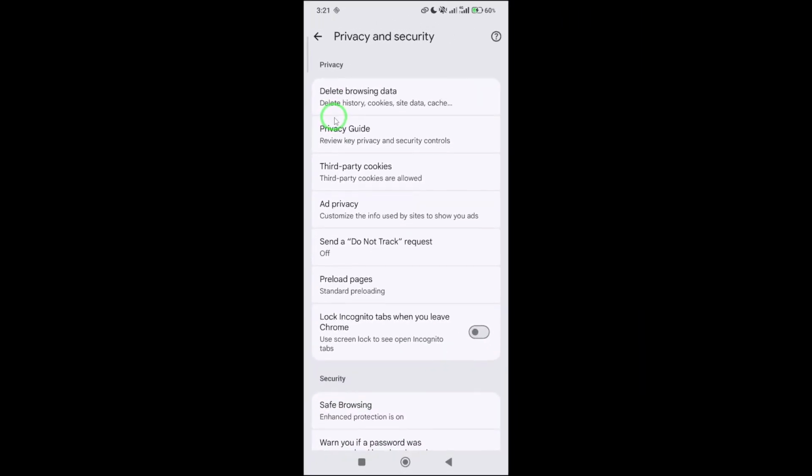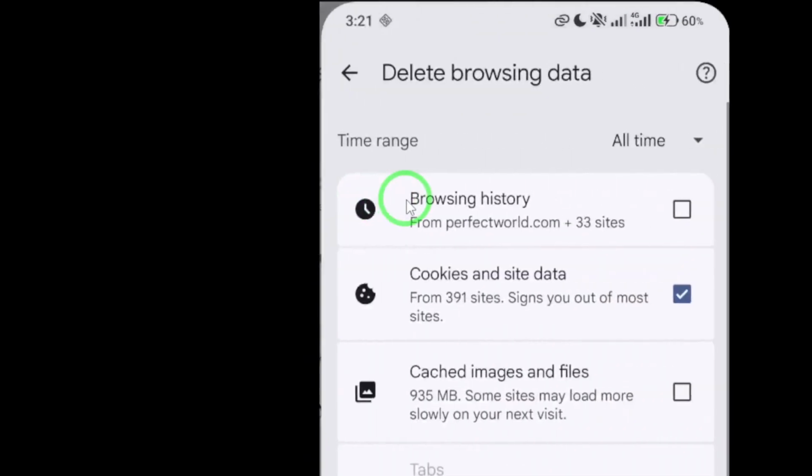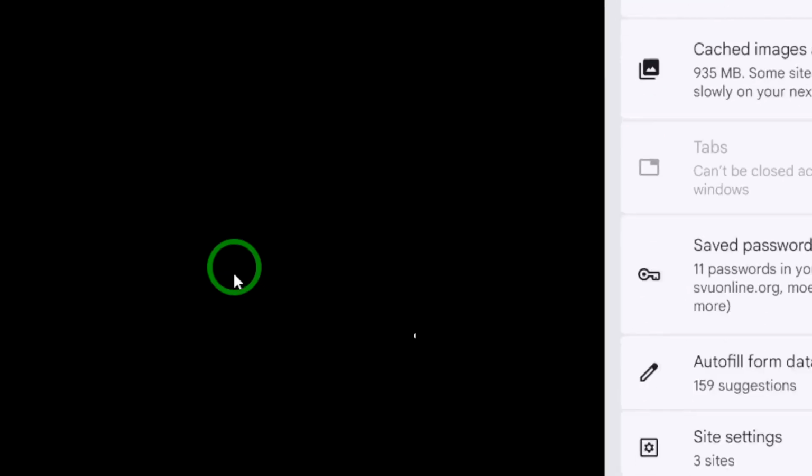Now tap on Clear Browsing Data. You'll see two tabs here, Basic and Advanced. Go ahead and switch to the Advanced tab so you can access more detailed options.